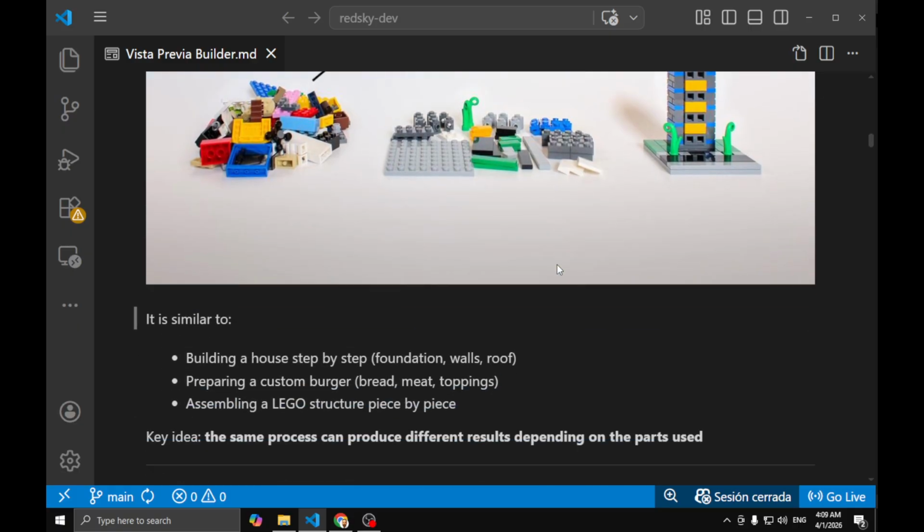It is similar to building a house step by step: foundation, walls, roof; preparing a custom burger: bread, meat, toppings; assembling a Lego structure piece by piece. The key idea is the same process can produce different results depending on the parts used. Okay, let's see this.